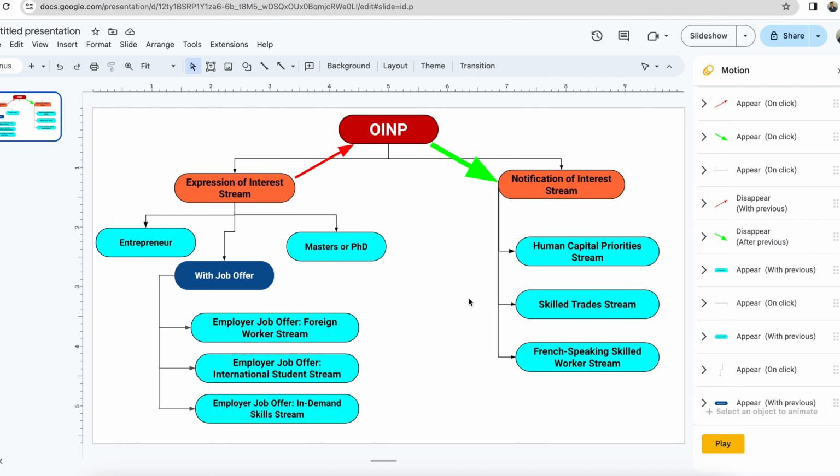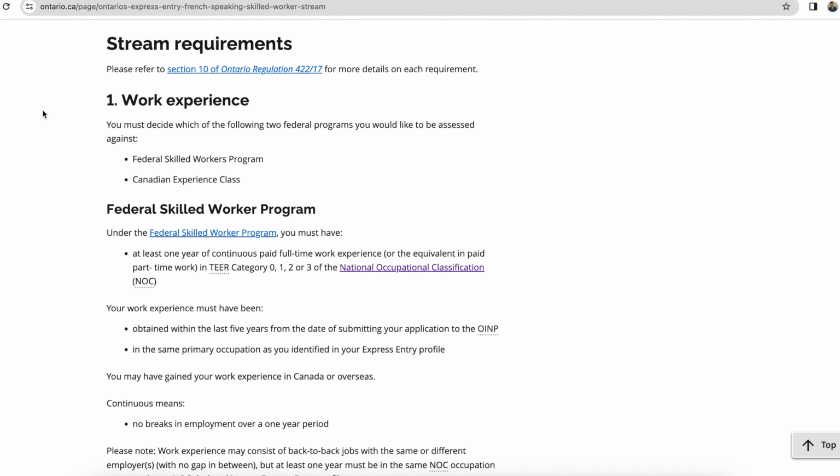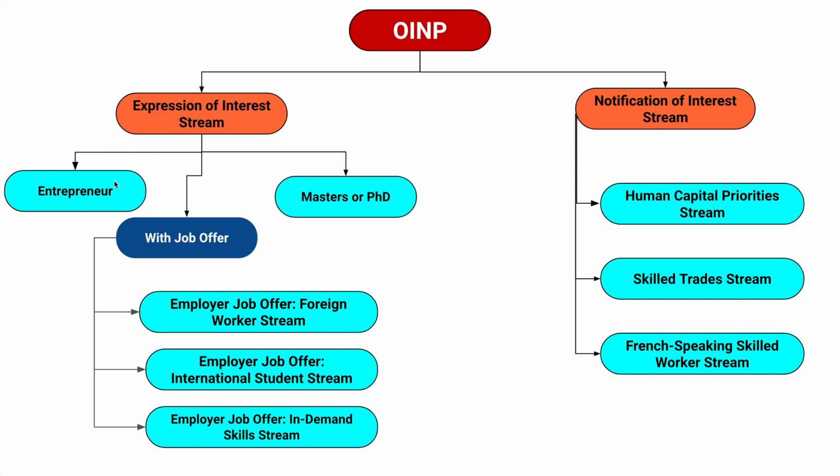And then the last one is the French-Speaking Skilled Worker stream. This stream is also similar to the Human Capital Priority stream, but the additional condition is that you should know the French language. So these are the different streams in cyan color here under which you can apply for the OINP, and once your PNP application is approved, you are very close to getting the PR invitation to apply.